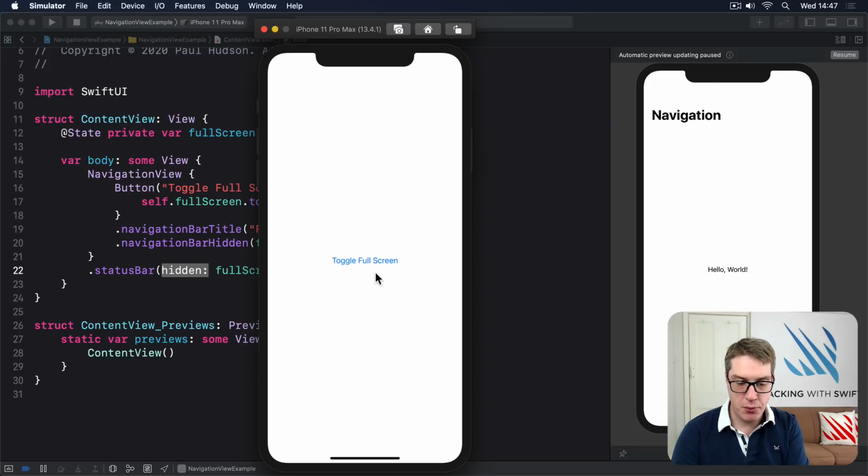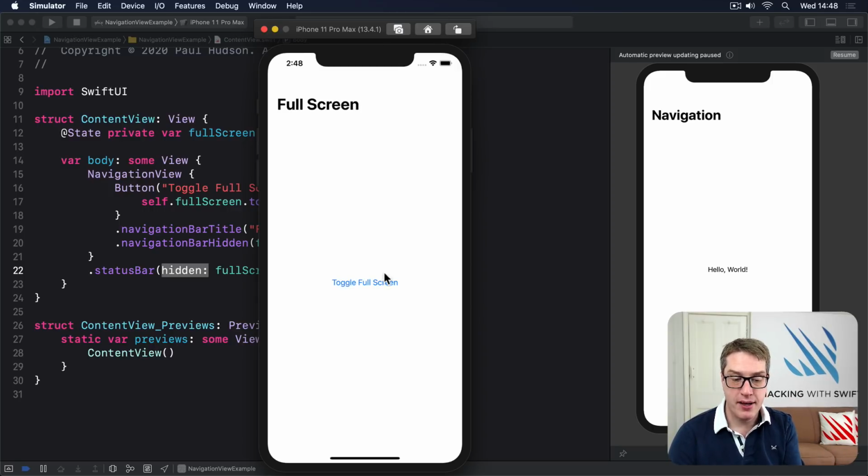Press the button, boom, away they go, and come back again. Notice how the button moves up to take up control of the full screen space, because that space is now being freed up. It's now usable by our view, which is great. Now when it comes to customizing the bar itself, things like colors, fonts, and so forth, that's where we have to drop down to UIKit.